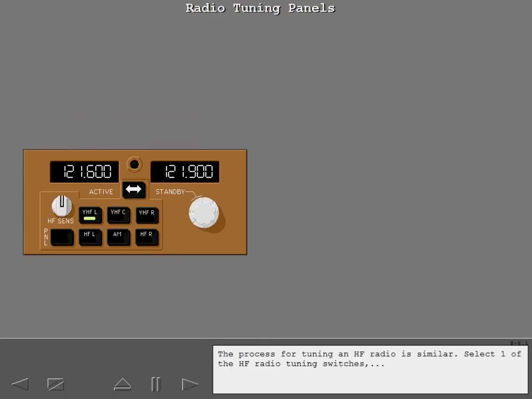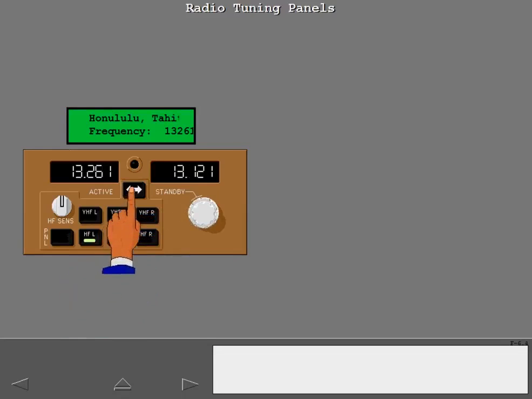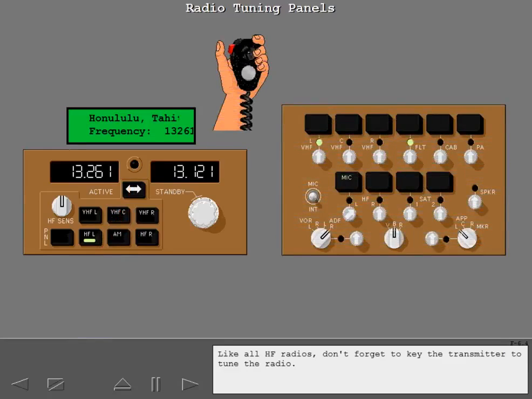The process for tuning an HF radio is similar. Select one of the HF radio tuning switches, select the frequency, then transfer the frequency to the active frequency window. Like all HF radios, don't forget to key the transmitter to tune the radio.